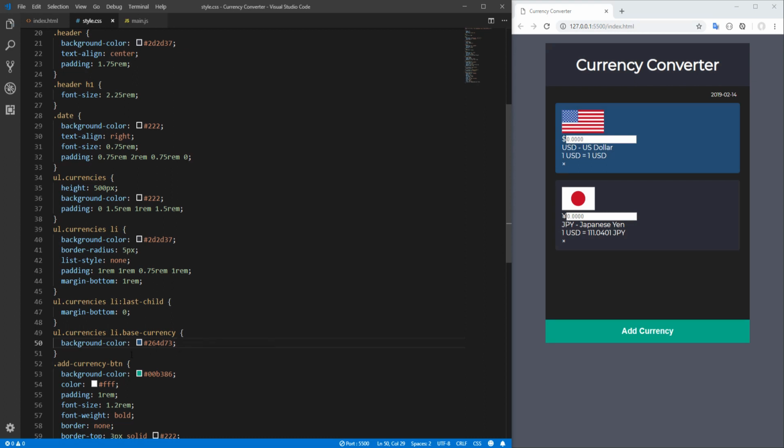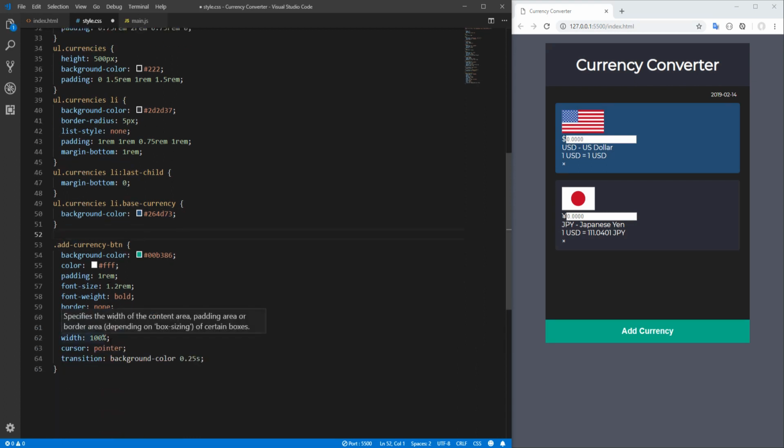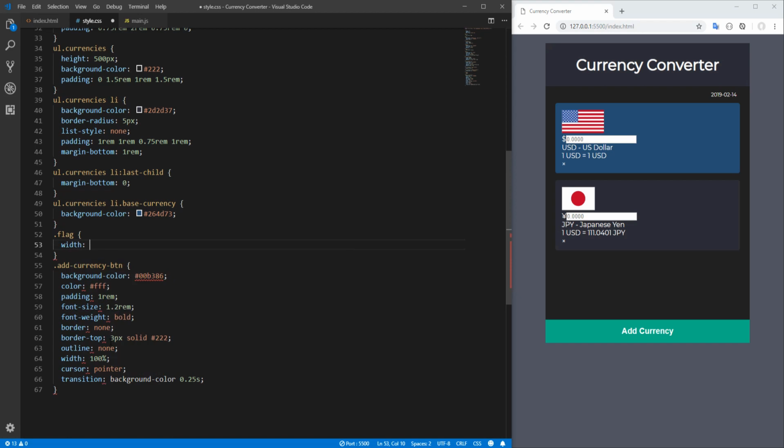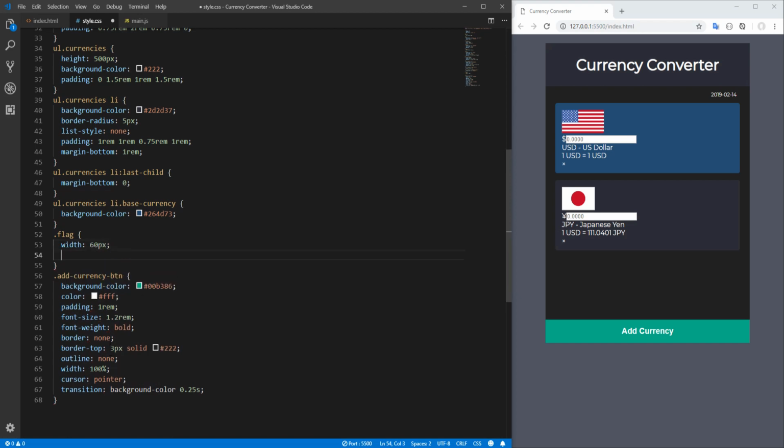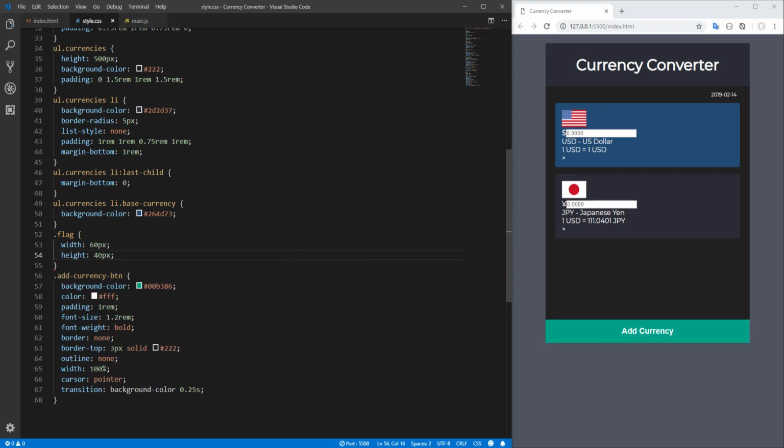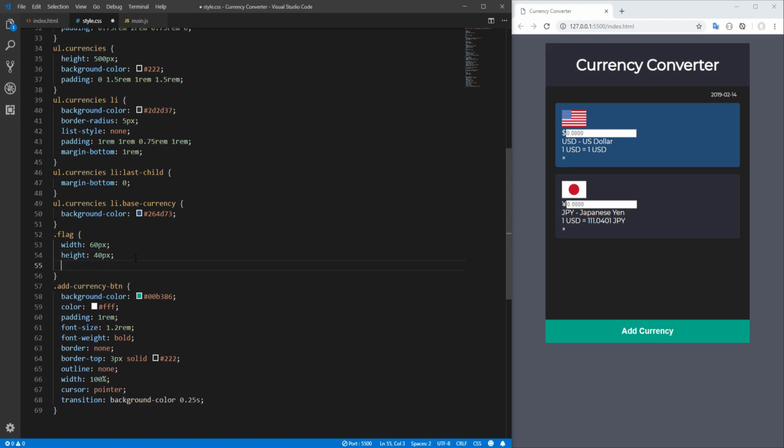And now the flags, let's first define the dimensions. Width 60 pixels and height 40 pixels. So we keep a 3:2 aspect ratio. From what I've noticed, most of the flags from our source indeed have this aspect ratio, others don't, so they might look a bit distorted, but it is what it is. And let's also add a border, 1 pixel, solid and white.